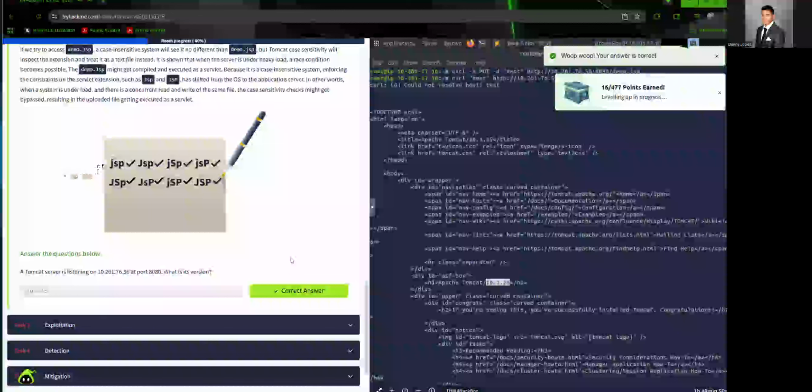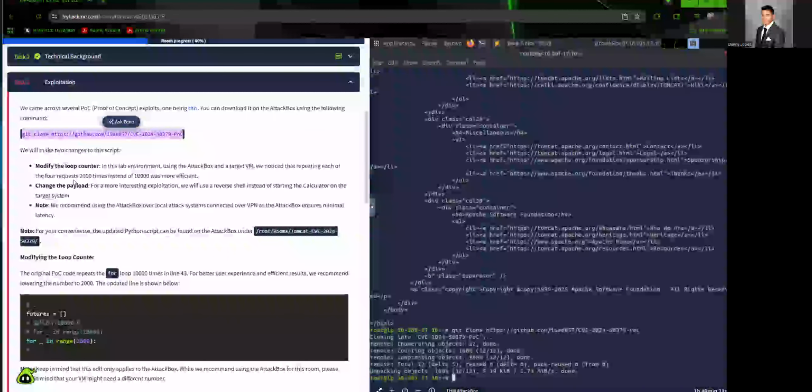We will make two changes to the script. Modify the loop counter in the slab environment using an attack box, a target VM. We noticed that repeating each of the four requests 2,000 times instead of 1,000 was more efficient. Changing the payload for a more interesting exploitation, we will use a reverse shell instead of starting the calculator on the target system. We recommend using the attack box over the local attack system connected over VPN as the attack box ensures minimal latency. For your convenience, the updated Python script can be found on the attack box here.